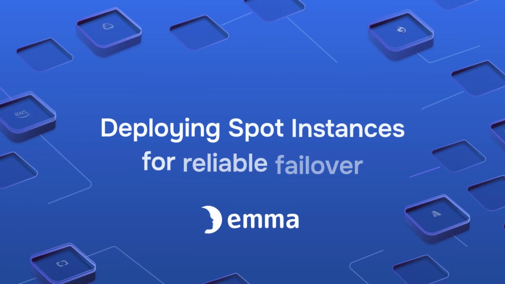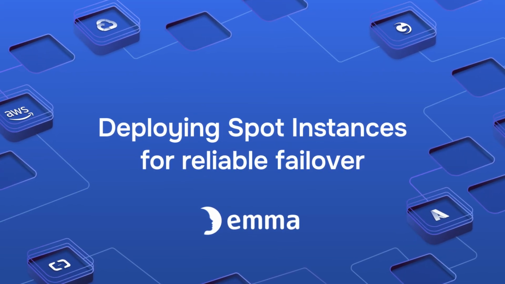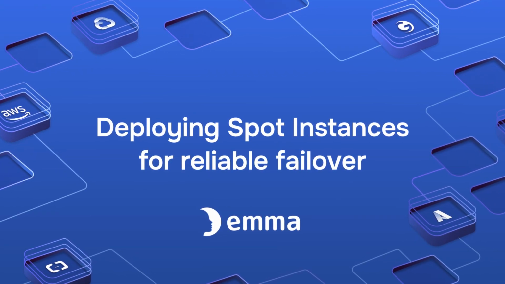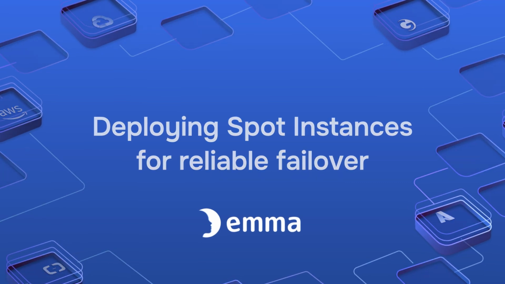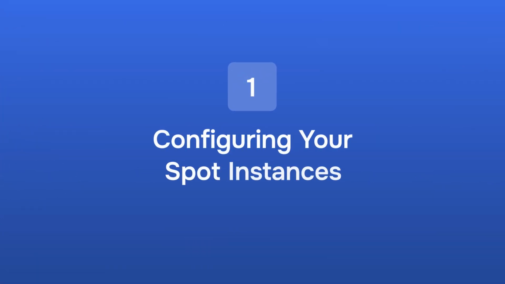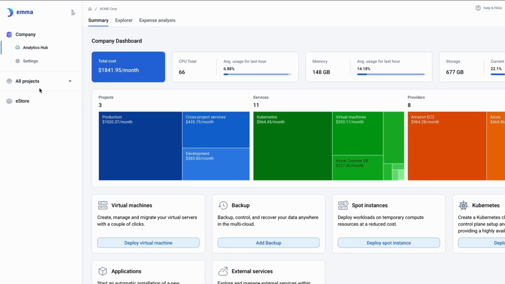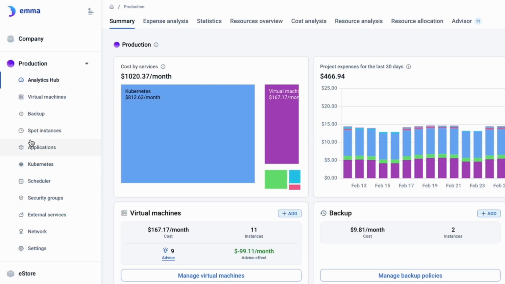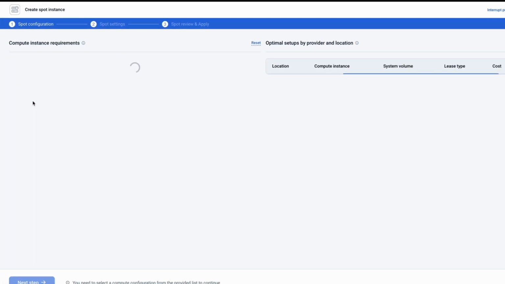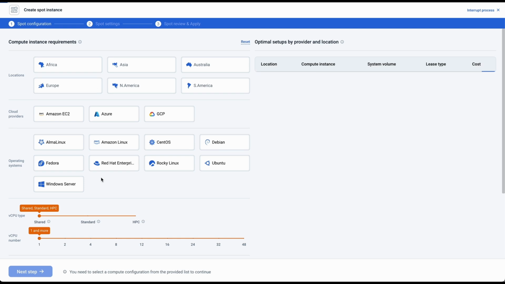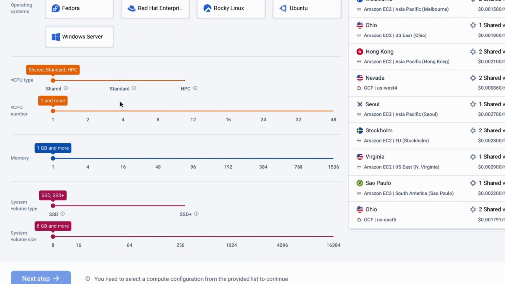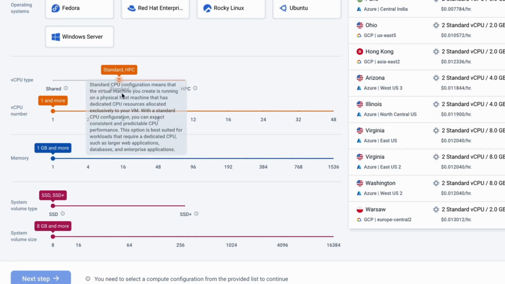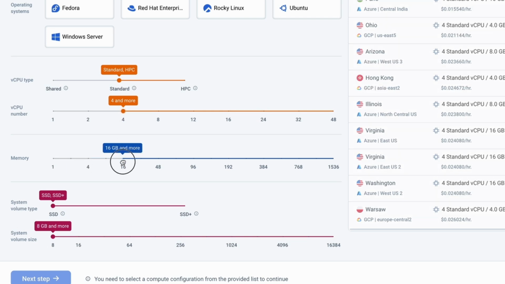Hi everyone! Today I'll demonstrate how to create a resilient crossover failover solution using Spot instances in Emma. Configuring your Spot instances. Start by navigating to All Projects and select your desired project. From there, click on Spot Instances and begin configuring your setup. I'll select Standard for CPU type, specify 4 CPUs, and set memory at 16 GB.